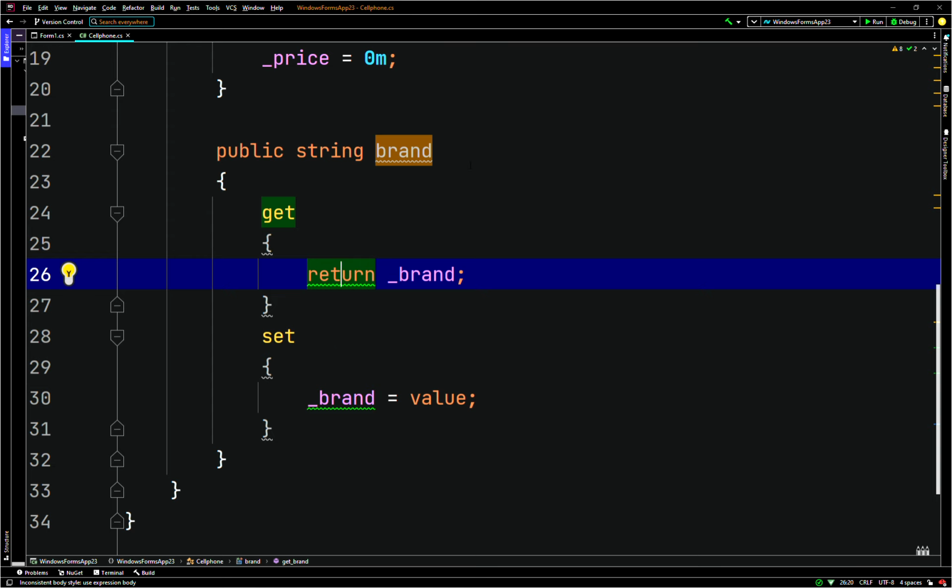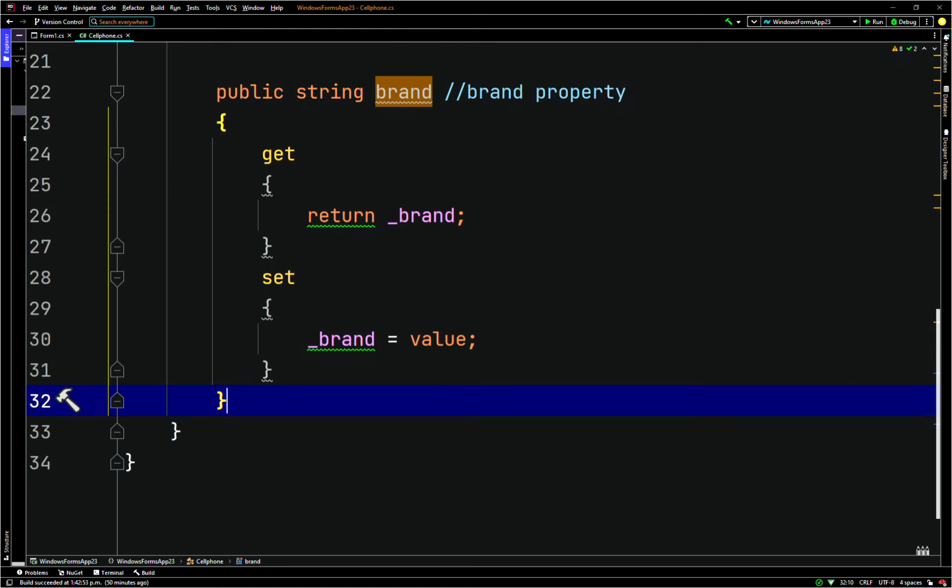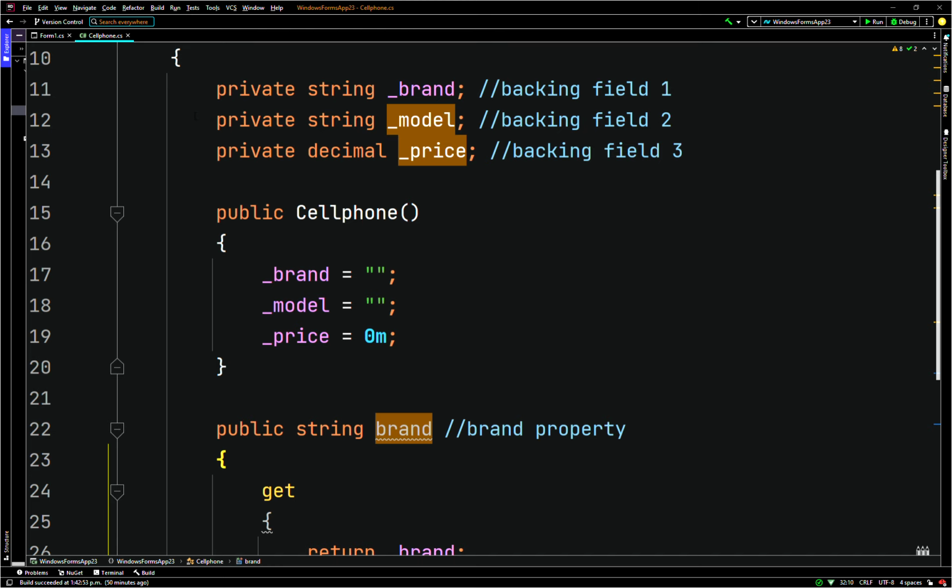We have our property here. I'm just going to go beside here. So we'll just call it brand property, like that. So here, get return underscore brand, set underscore brand points to value. So here we'll go with the model property. Okay, so yes, we have our brand property. Then after the brand property, we had the model property.